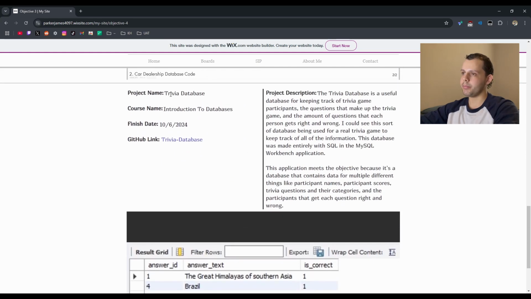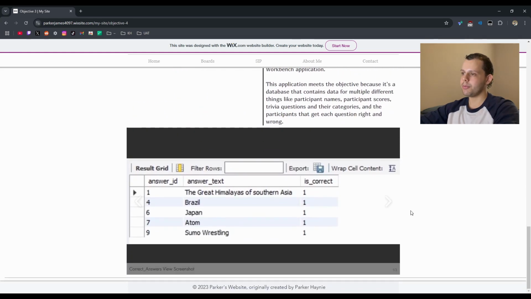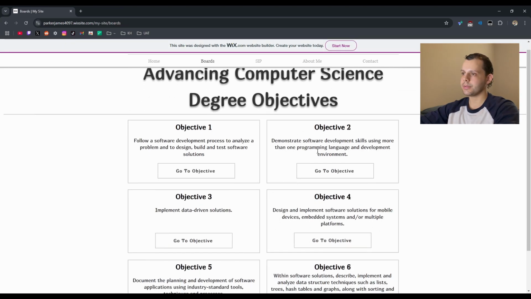Moving on, I have my trivia database right here. This is a pretty simple database that holds a bunch of different trivia questions, the contestants for each trivia question, and whether or not that contestant got the question correct.